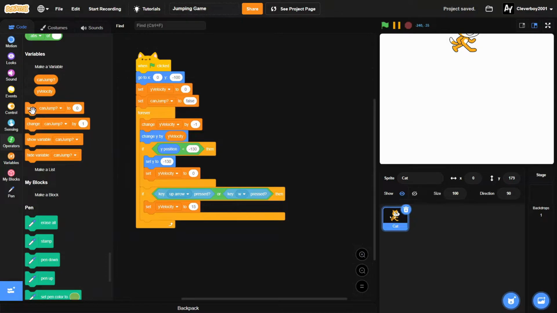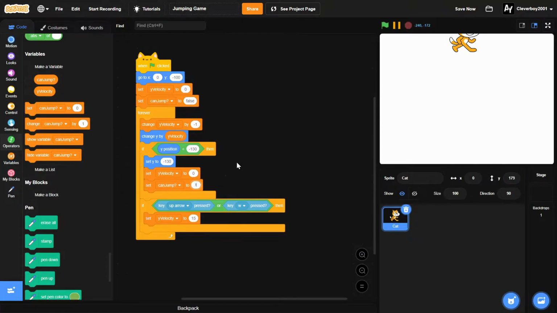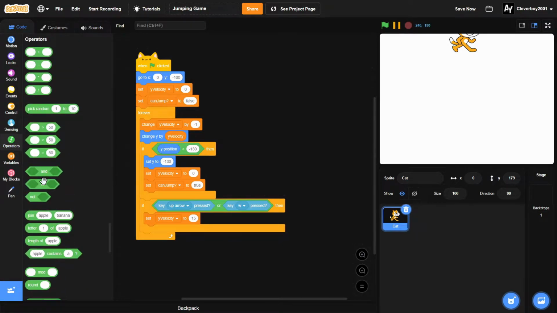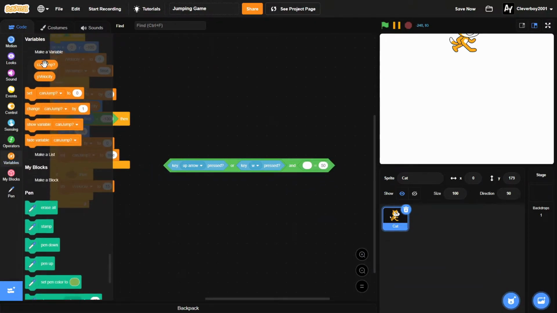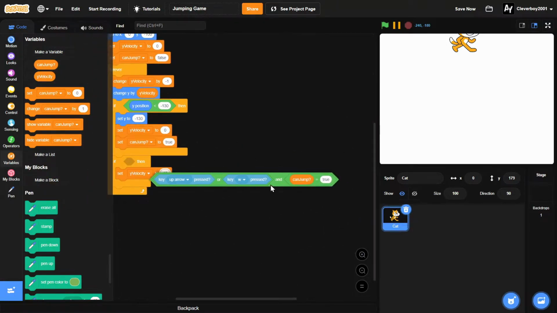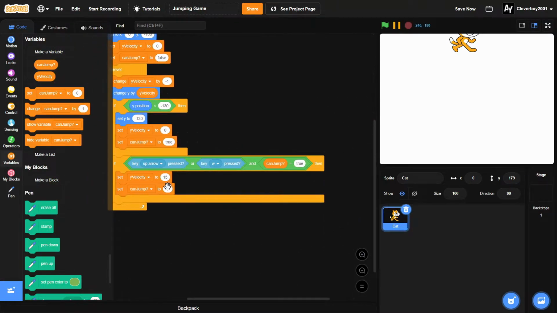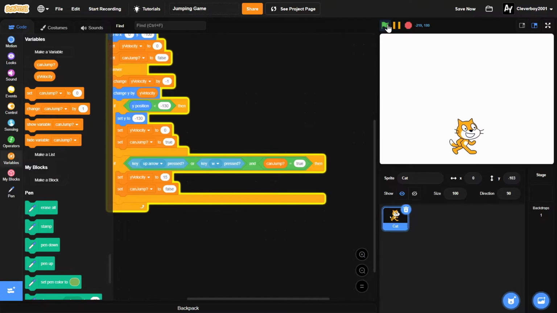Then we will set canJump to true whenever the y position is less than -130, and we'll put in an and, canJump equals true. Put that in, and then after that we'll set canJump to false. And just like that, we can make simple real life physics for jumping.